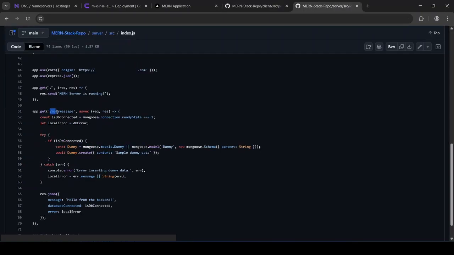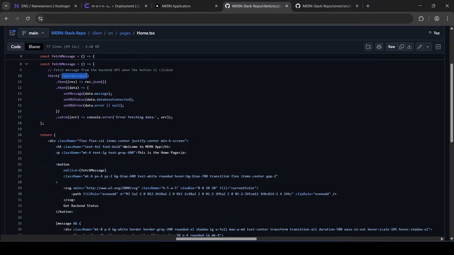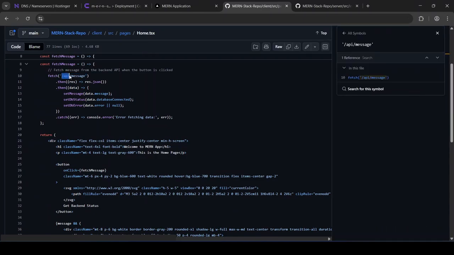So if you're targeting anything in the /API route, this could be anything else, but this is the same for every single route. So this is how you would target a route in the backend. Okay, and for the front end, here I'm targeting the message route. That's why I ended up adding /API to it.